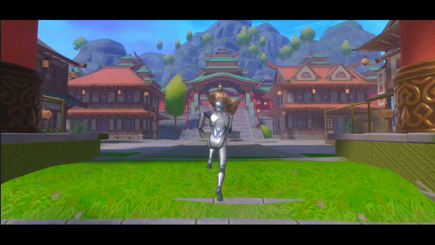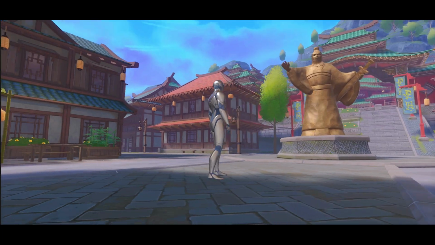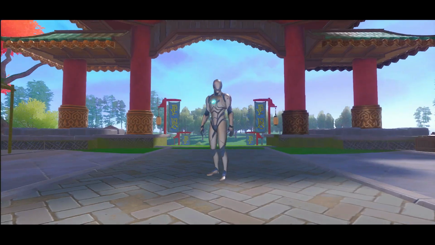So here we have our village, and as we walk into the marketplace we will immediately hear the ambient sounds of the townsfolk going about their daily business.